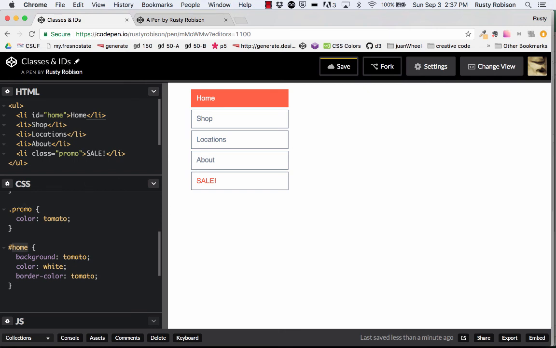Whereas a class you can use over and over again. So maybe you have a special style that you want all the buttons to look like. You're going to have a lot of buttons perhaps. So you would maybe make a class called button, and you could use that over and over and over again.